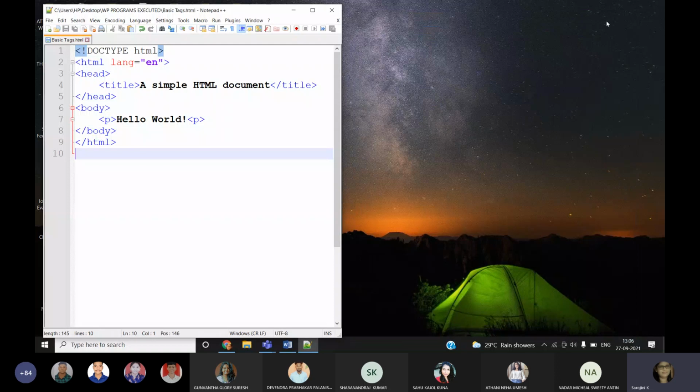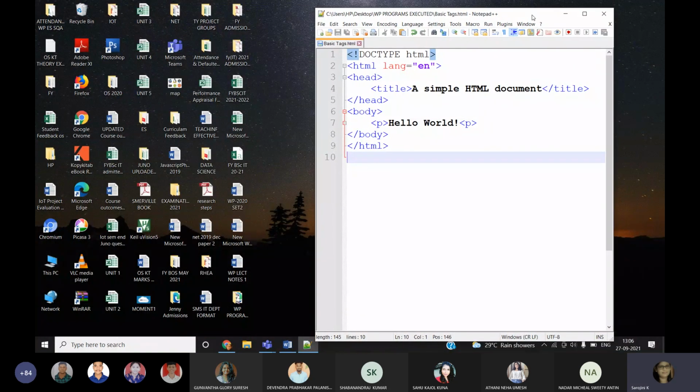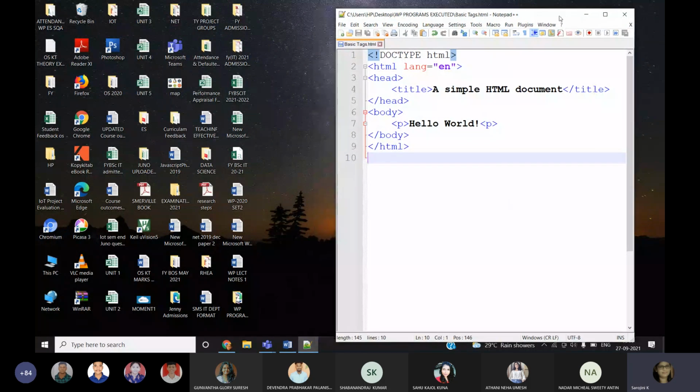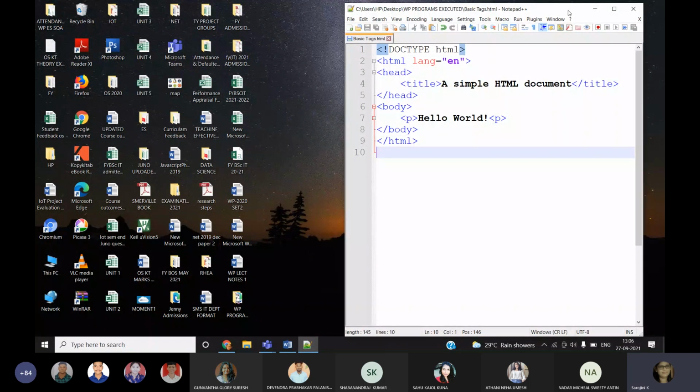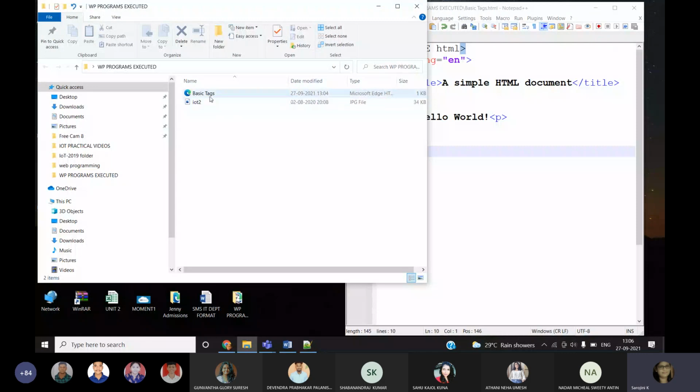Now what I have to do? I have to see the output of this program. Where I save, to see the output, there are many ways. Where I saved my program, I saved on the desktop. Within the desktop, I have created a folder. I'm opening the folder. Now I will see the file which I have saved, basic tags.